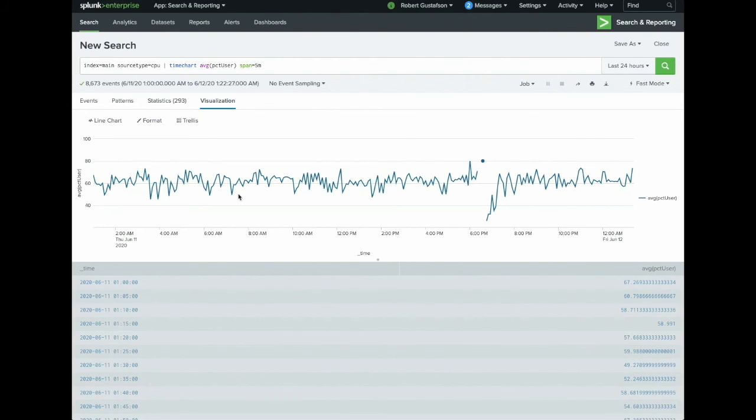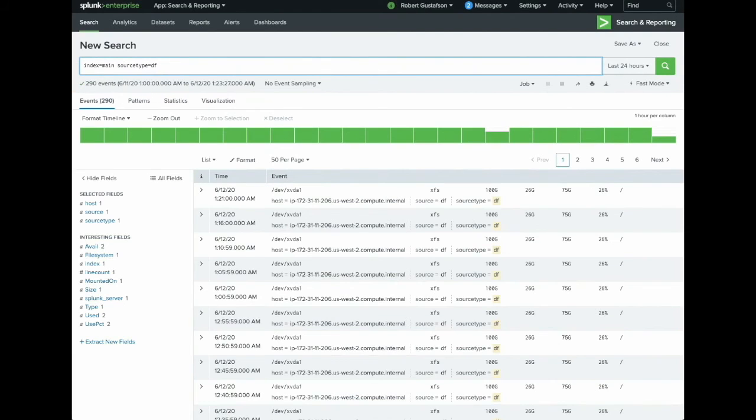Awesome. So next, let's take a look at disk. So df.sh was the df source type. So we'll go ahead and search that. And same thing we saw before. So this is the output of the script running.